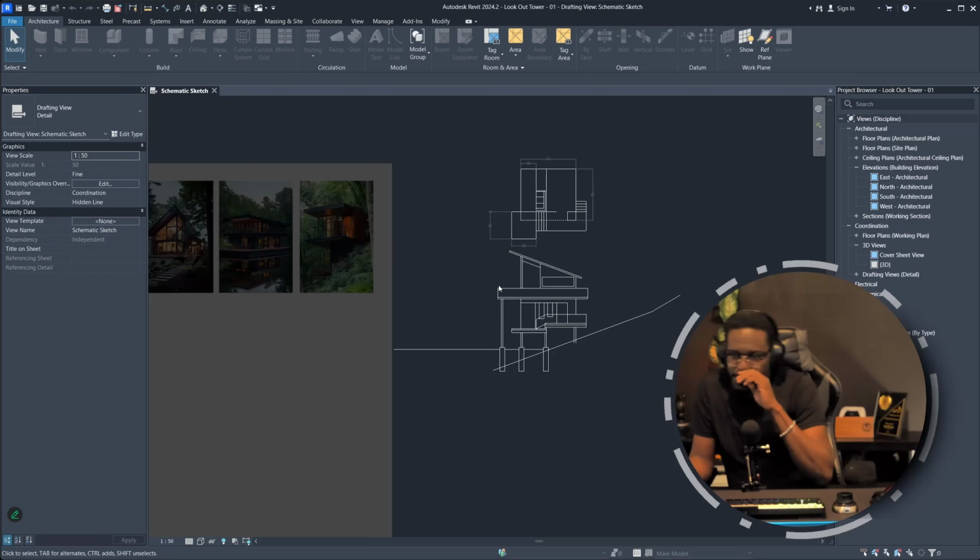All right. Hold on, I'm waiting for my Revit to open up. There we go. Right.